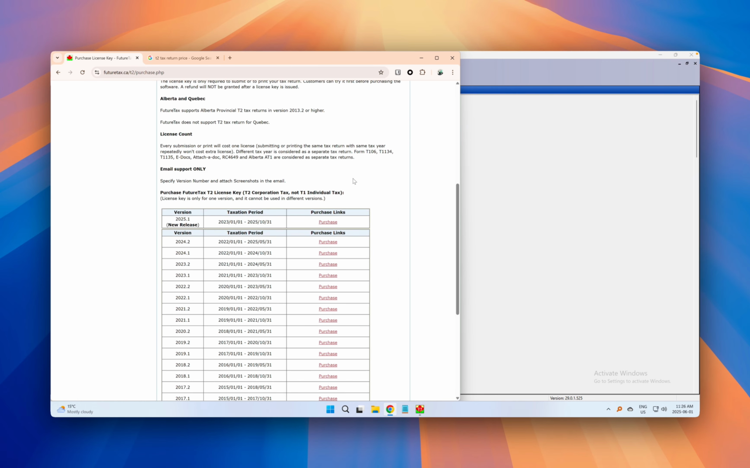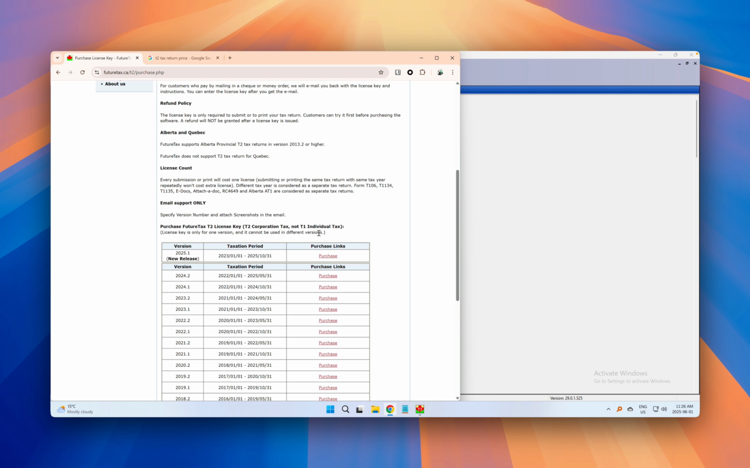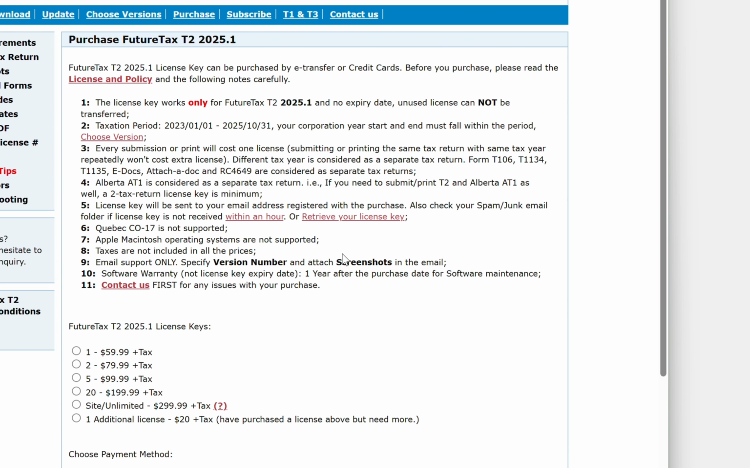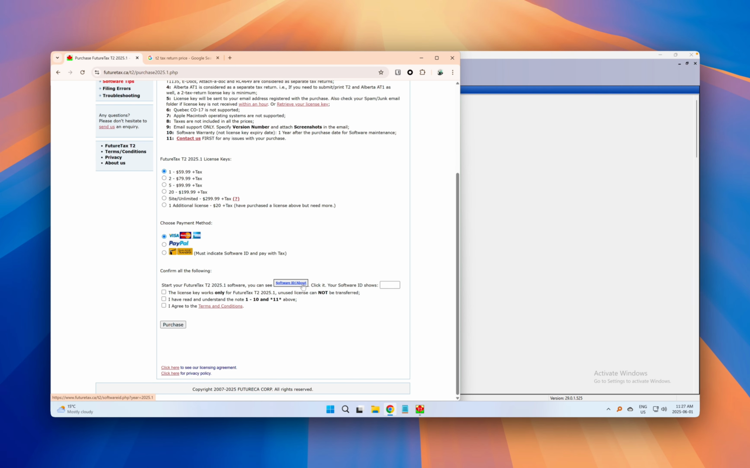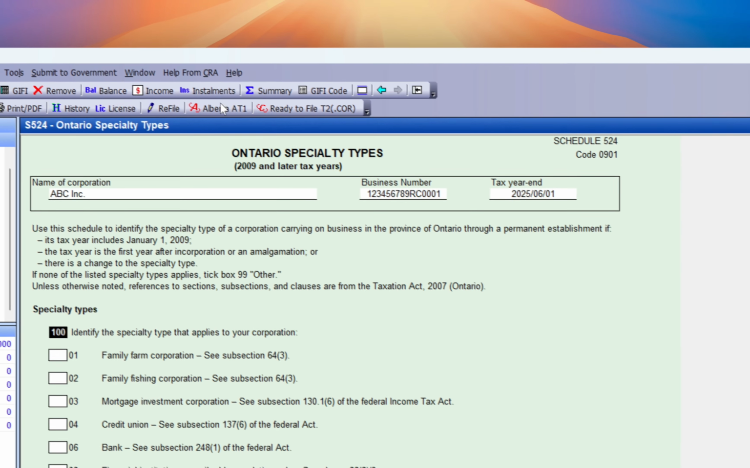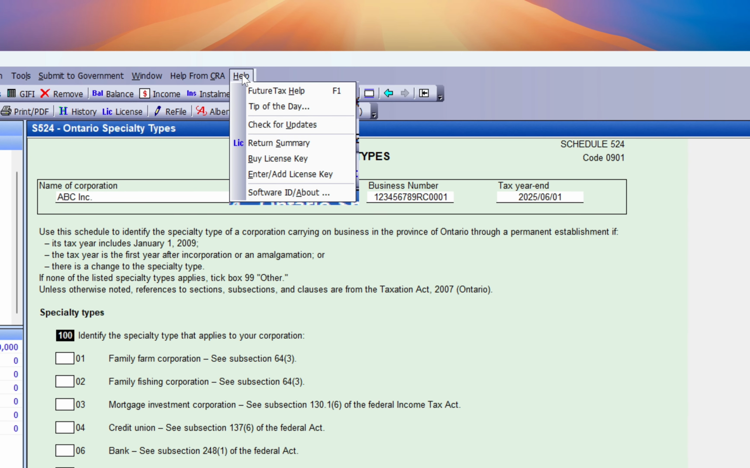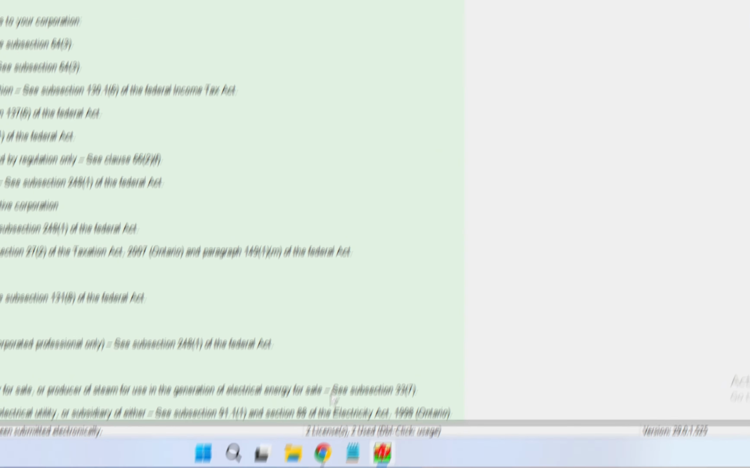So make sure you purchase the correct version of your downloaded software, because with this license, it's not like you buy one and can use all versions. In most cases, you probably downloaded the newest release and then you should purchase this version. So there's a software ID. What is the software ID? Actually, it is in here. In the help, you can see software ID under about, and then you will get that information.